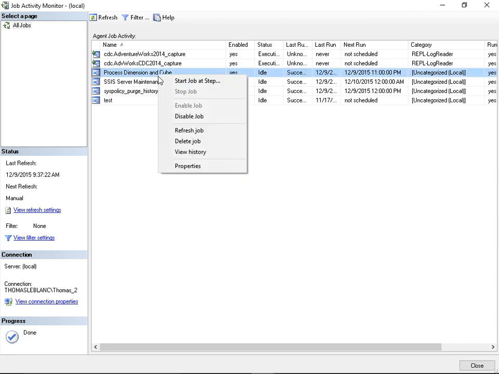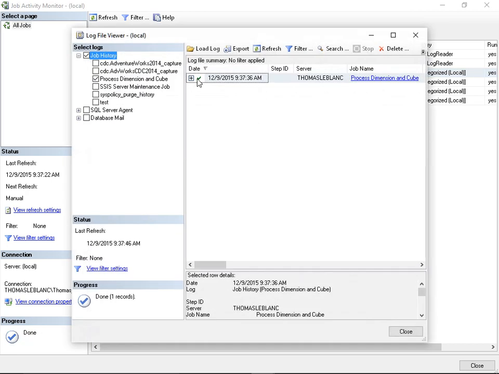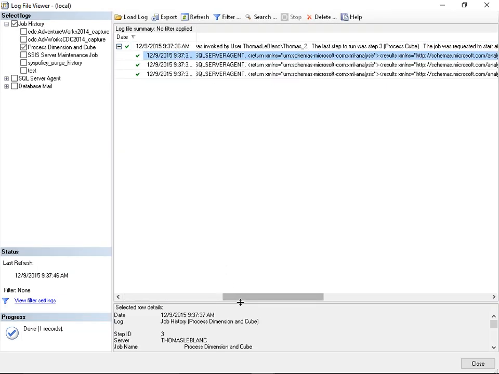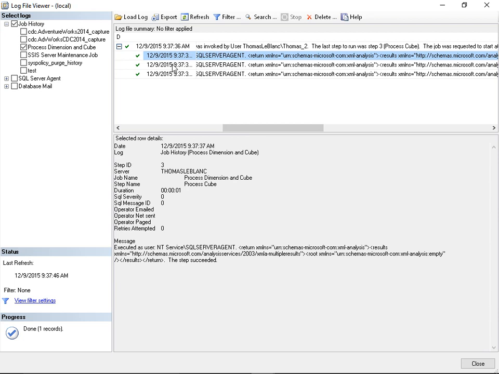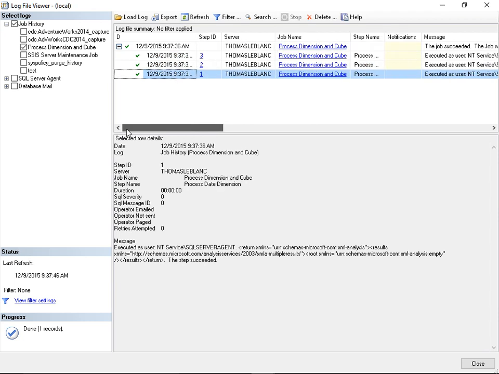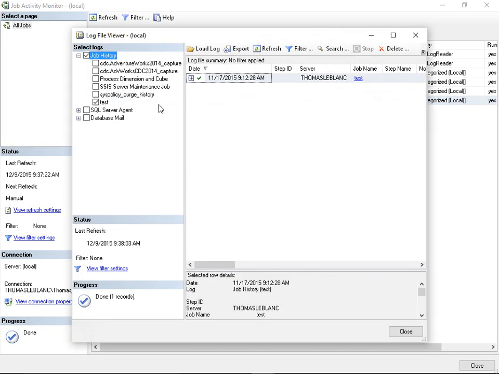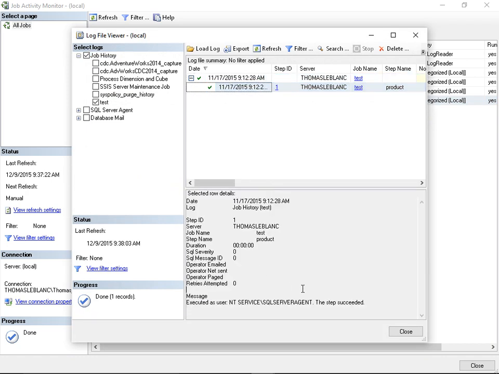If we right-click on the job and go to View History, we can actually drill in and see the comments and text associated with each step, which the first one was date, then product, then the cube itself. If we were to have an error, we could actually look at the error here as well. If we view history and drill down, we can see what the error message might be inside of the job.